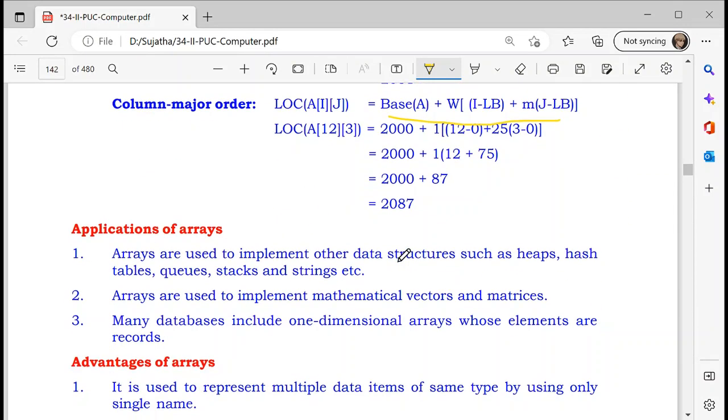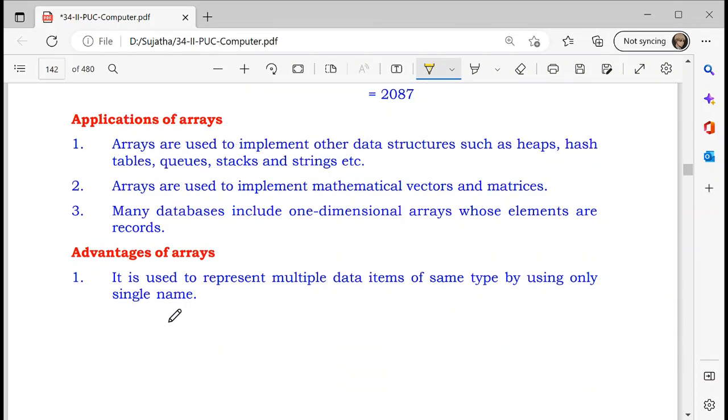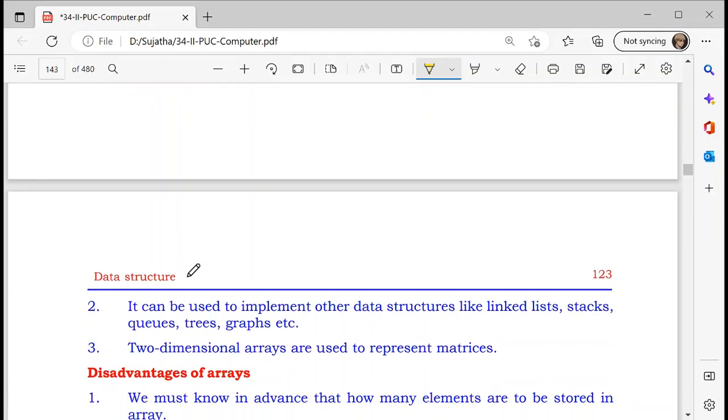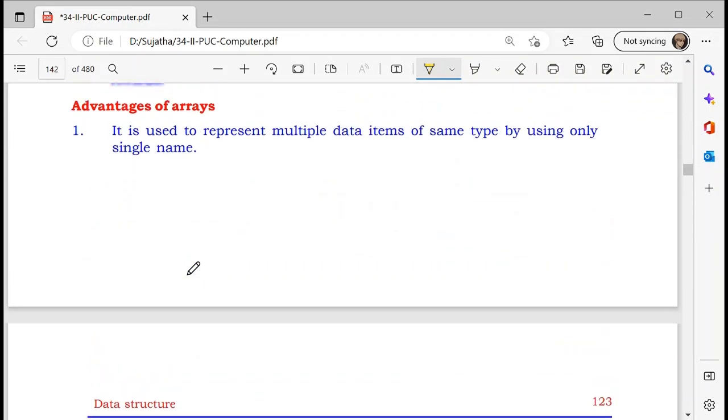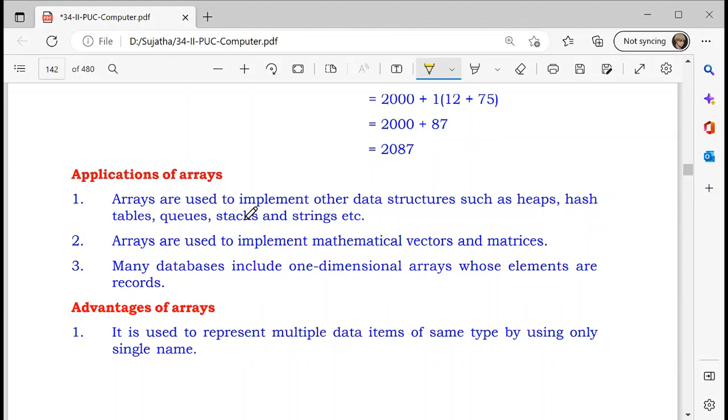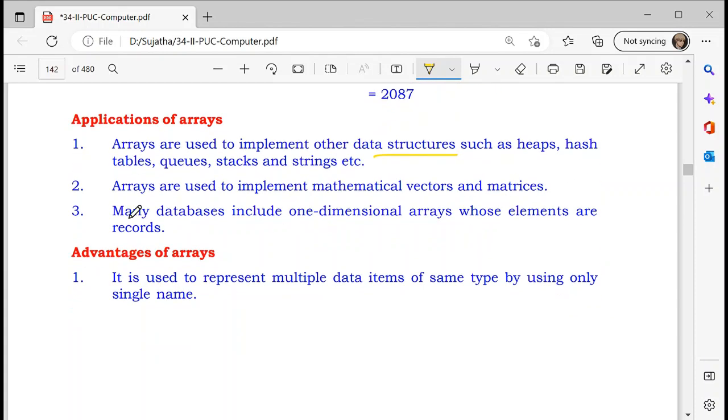This is very easy. Now we'll see what are the applications of arrays. This can be asked for some 2 marks: advantages, disadvantages, and applications. Application is very simple. We use this to implement data structures such as heaps, hash, queues, stacks, strings, etc. For strings and tables we use it more. Then for mathematical vectors and matrices; you know what matrices are, right? Then one dimensional arrays we use in databases for records.